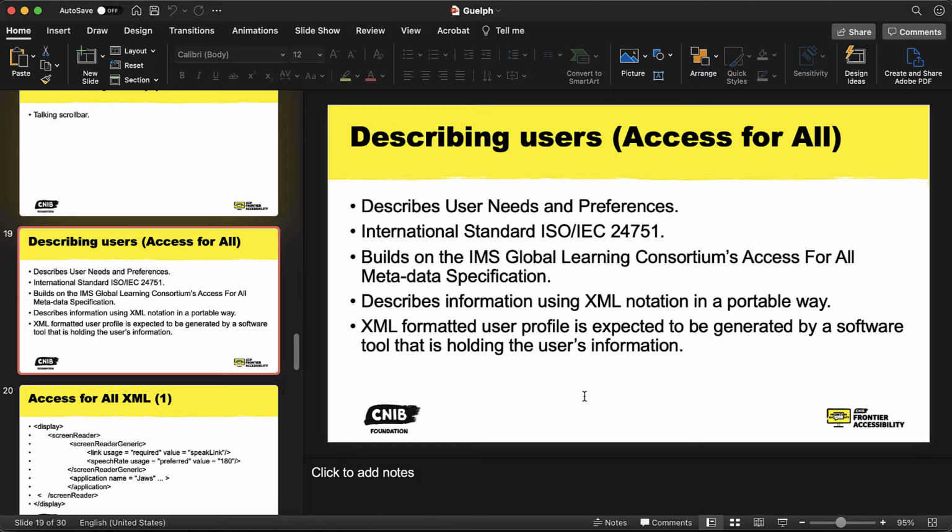Now, there's a standard definition to describe users and their capabilities. It's called Access for All, and it's actually an international standard, ISO 24751. Now, Access for All is trying to describe user needs and preferences, particularly in an educational setting. And it builds on the IMS Global Learning Consortium's Access for All metadata specification, and it describes information in an XML notation in a portable way. And we'll see an example of that XML in a moment.